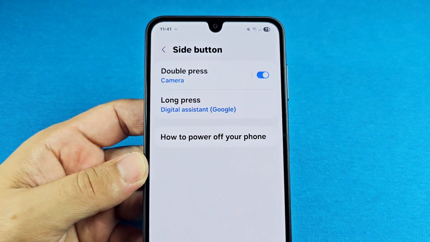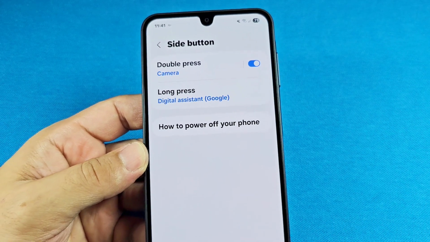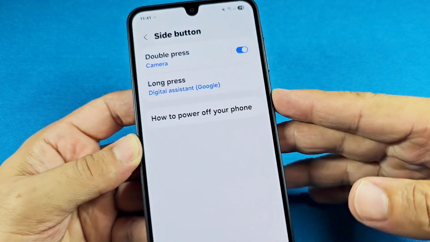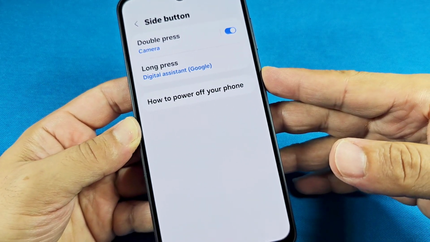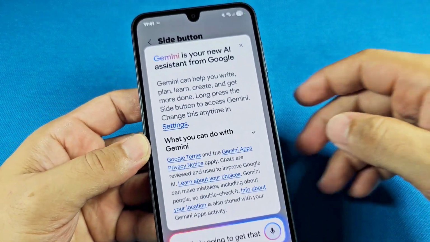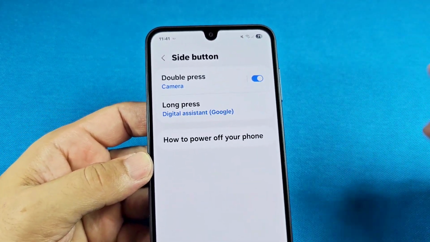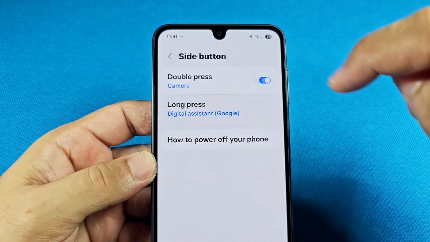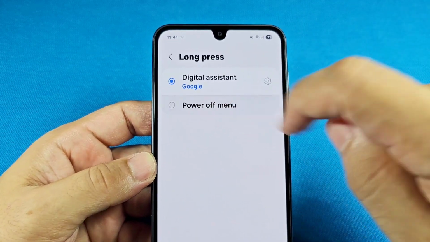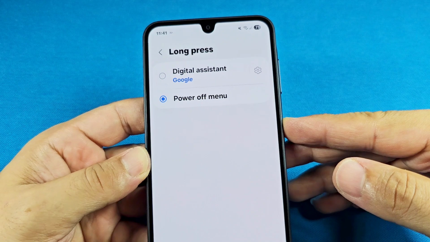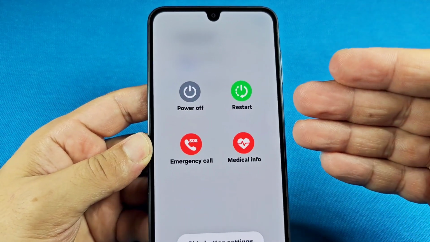Now, usually by default, after the Android 15 update, when you hold down the power button, you're most likely going to get that Google Gemini thing going on. If you don't want that, then you will come here and tap on the long press option and switch it to the power off menu, which now when you hold down the button, you should get this right here.